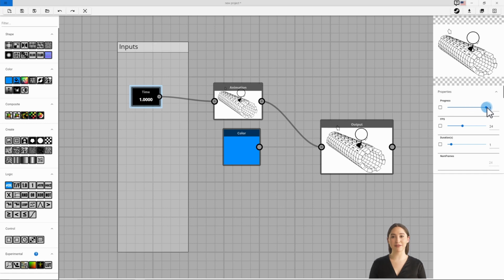You can also change the FPS and animation length in the time node. If a project has a time node, it is recognized as an animation project. You can access the render dialog in an animated project.